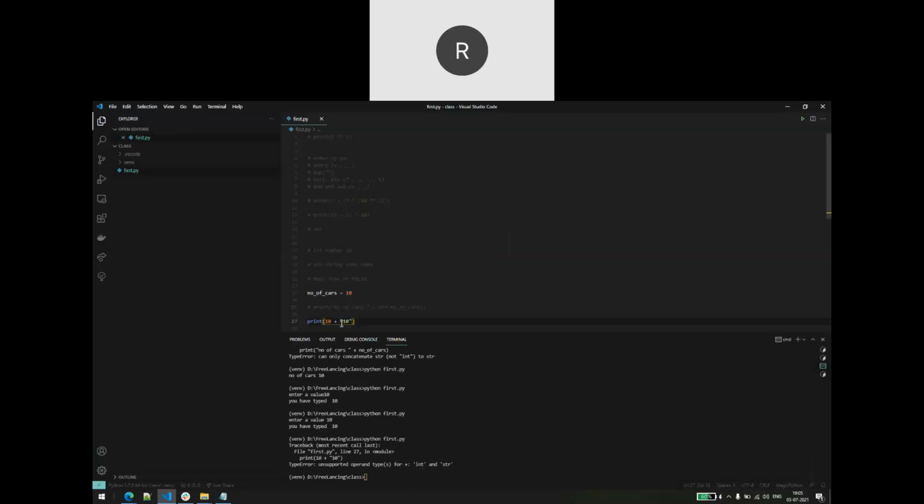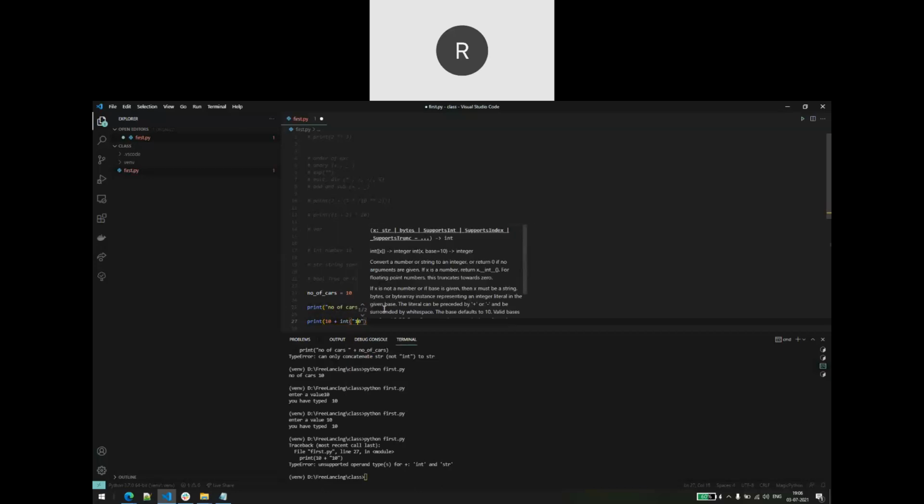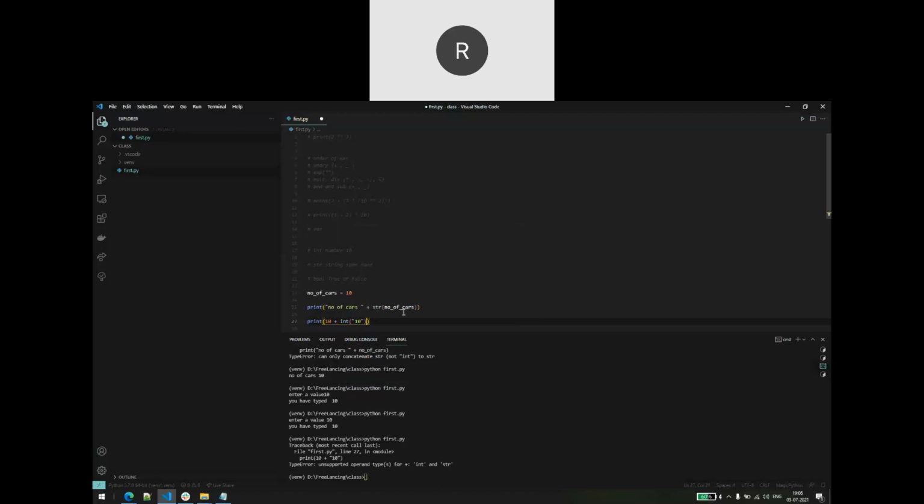So what you need to do over here is convert this 10 of string type to an integer. To convert an integer to a string, you use str of. To convert a string into an integer, you use int of. It will convert the 10 of string into the integer 10, and then it will do the plus operation. Now you don't see any error here. You can see 20 over here.